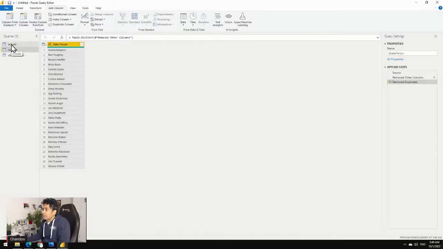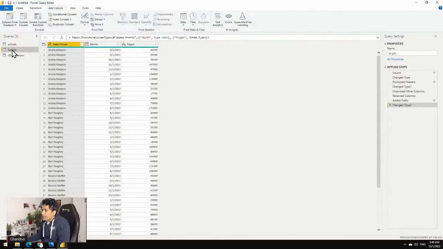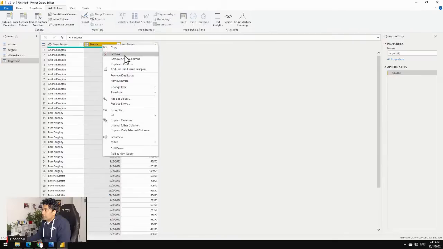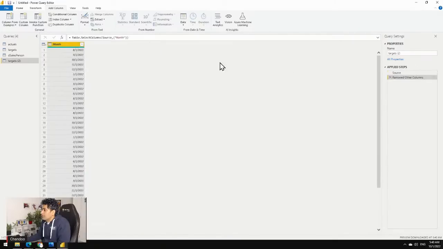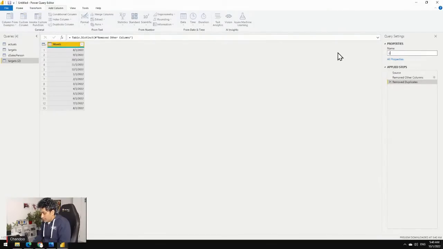This time I want to take my actuals. We'll just take the targets, it doesn't matter, and then reference that again, and then we'll keep the month. So right click on the month and then say remove other columns, and then remove duplicates, and then we'll say this is D months. Now here is the problem. We have got 13 rows here, 13 months, like you can see.